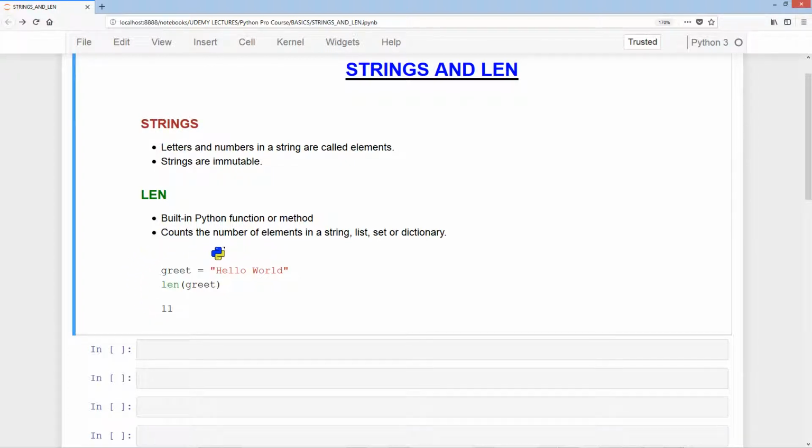This might seem a little bit odd because we have a total of 10 letters here, but it's also counting the number of spaces, and we have one space here. If we had no space, then we'd have the output of 10 instead.